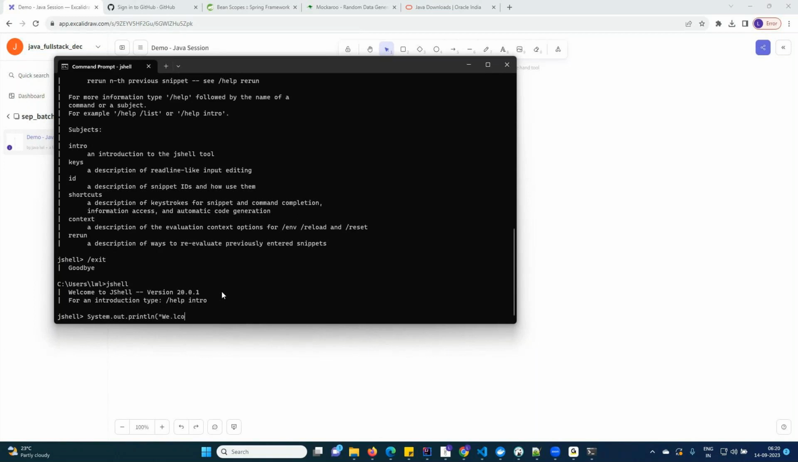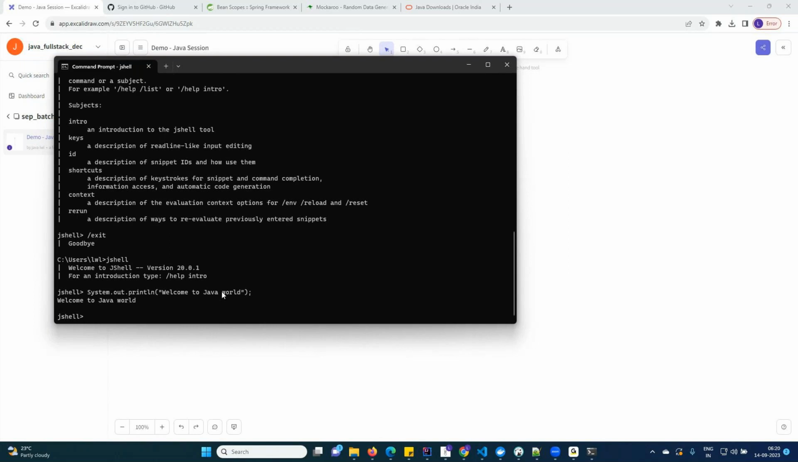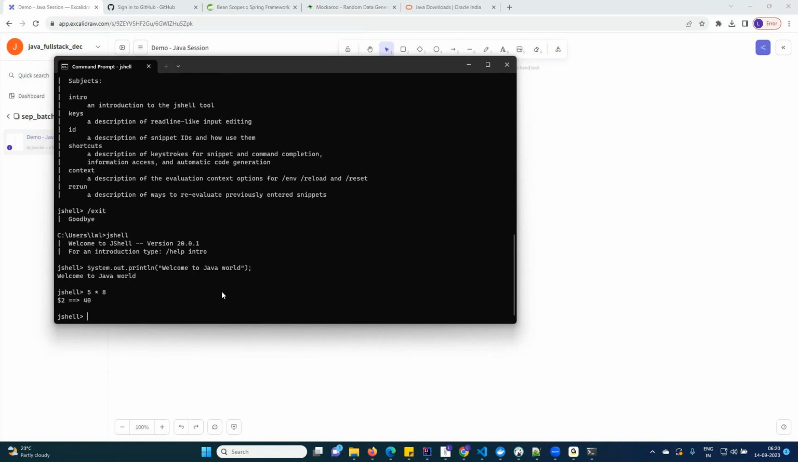Welcome to Java world. Okay, I'm saying it as welcome to Java world, and I'm going to execute this. It's printing the welcome to Java world. I want to multiply the 5 into 8. What is the result? It's going to be 40. So if this is executing and your installation has no problem, everything is working fine.